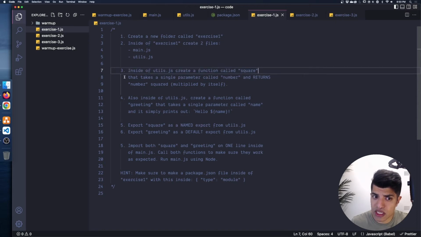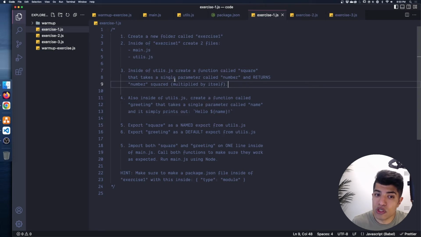Inside of utils.js, we want to create a function called square. This function is going to take a single parameter called number, and it's going to return that number squared. If you recall, squaring something is just multiplying that thing by itself. So if it was 2, it'd be 2 times 2, which is 4. If it was 3, it'd be 3 times 3, which is 9. 4 would be 4 times 4, 16, etc.